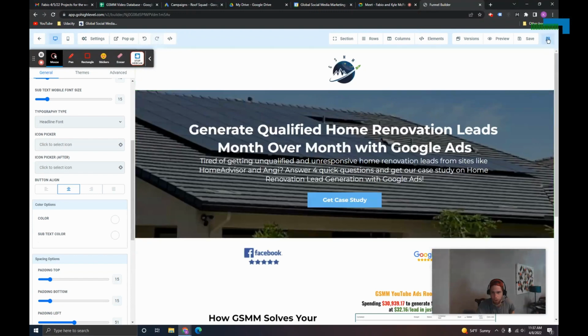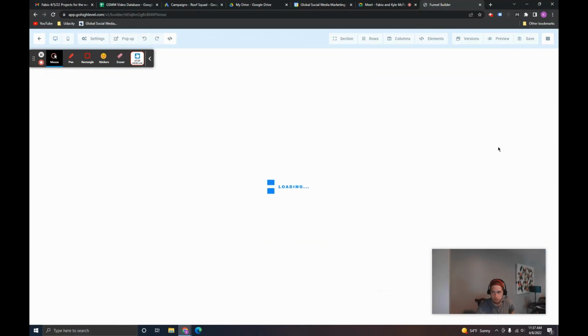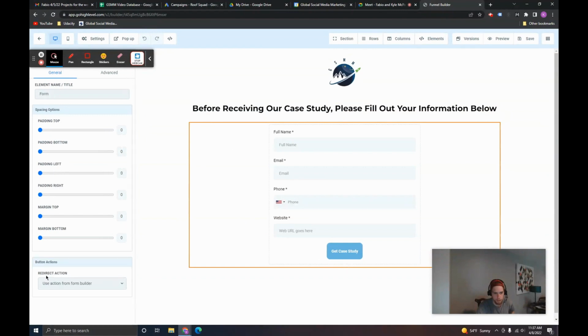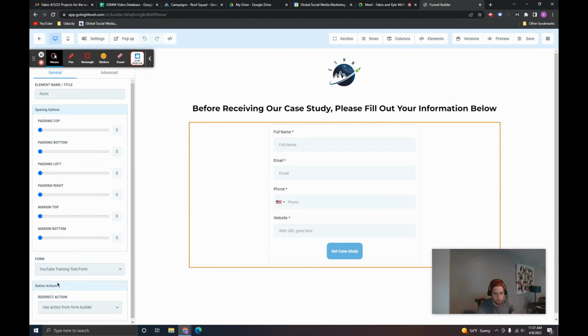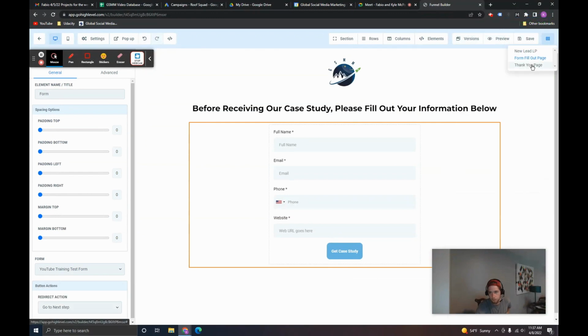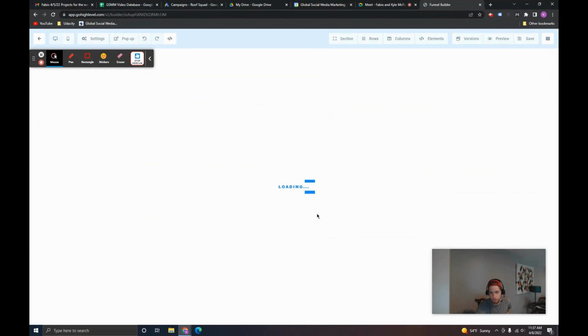I can click this grid icon. Here are all the pages in the funnel right here. So I can go to form fill-out page here. Now for this form, what I can do is I can click on it and then redirect action. I'm going to click here. I'm just going to click go to next step. Click save. So now someone should go to here.